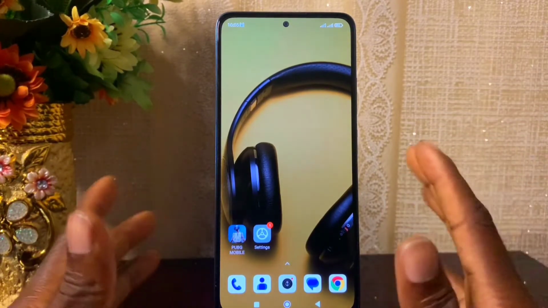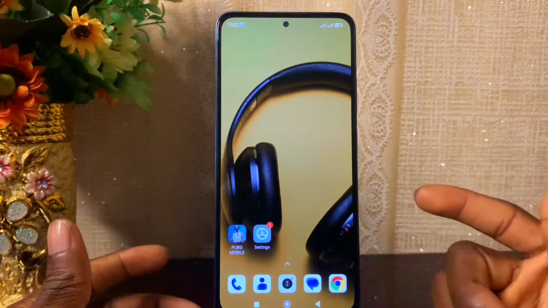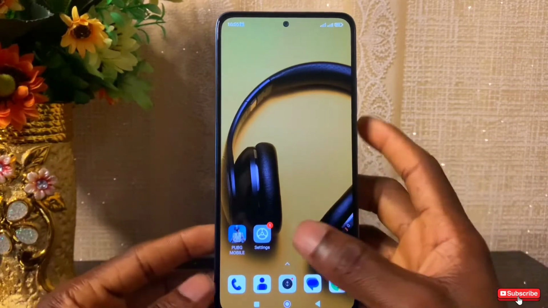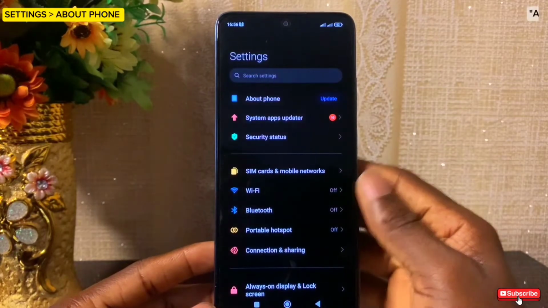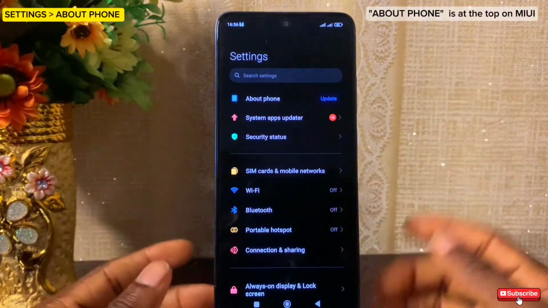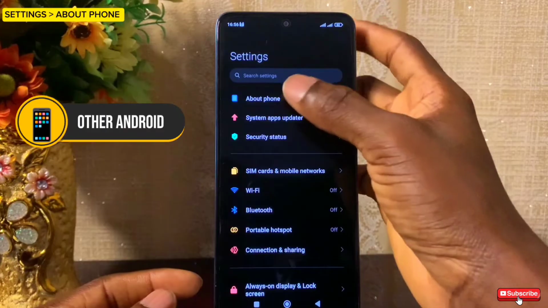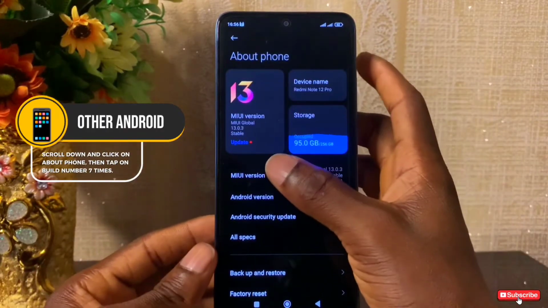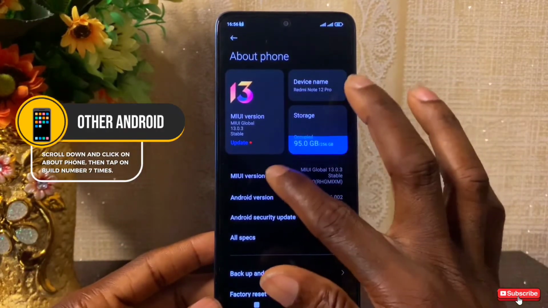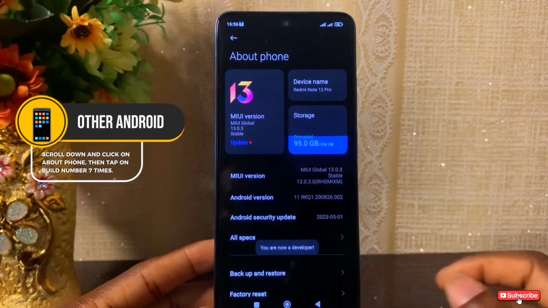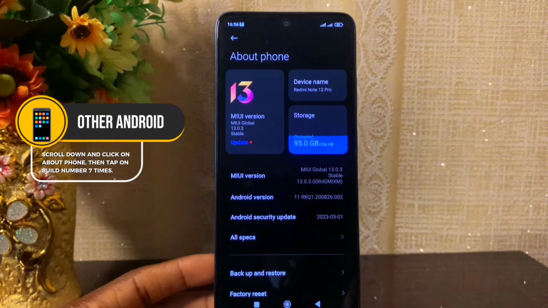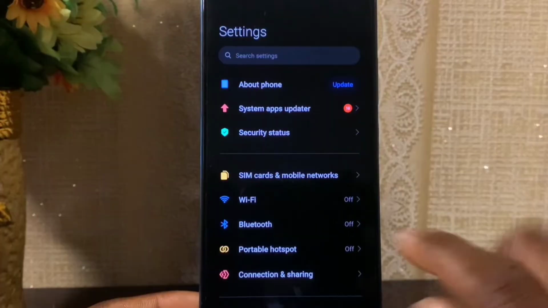Now, before we start, if you haven't accessed developer option before, this is how to unlock it. Go to settings, scroll down to about phone. Right now I'm on MIUI, so I'm just going to click on about phone and tap on the MIUI version until the developer message pops up. Once you're done, let's jump right into the settings.